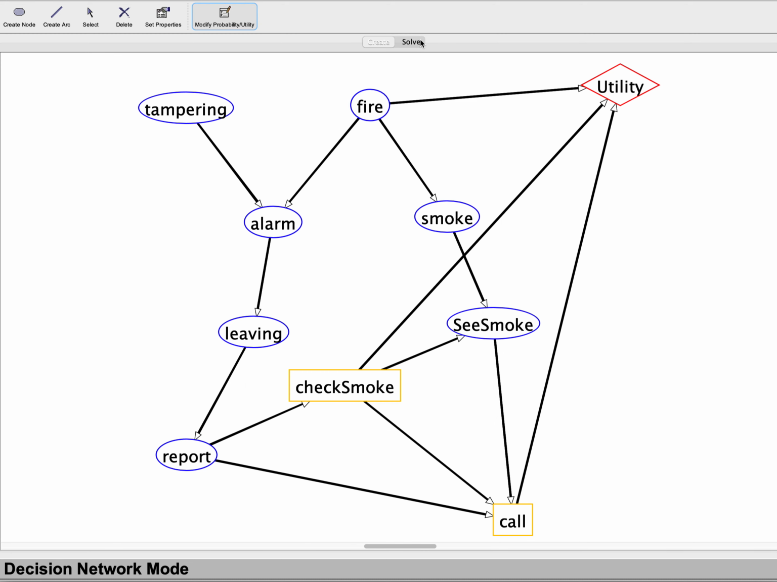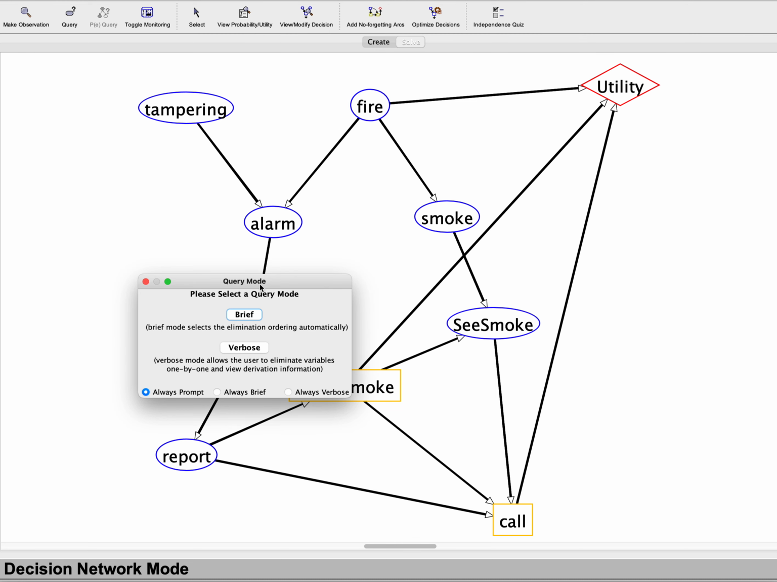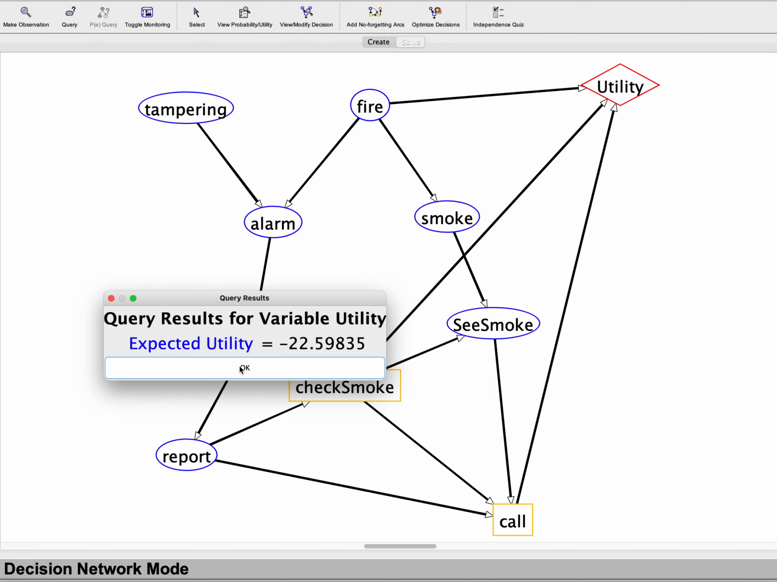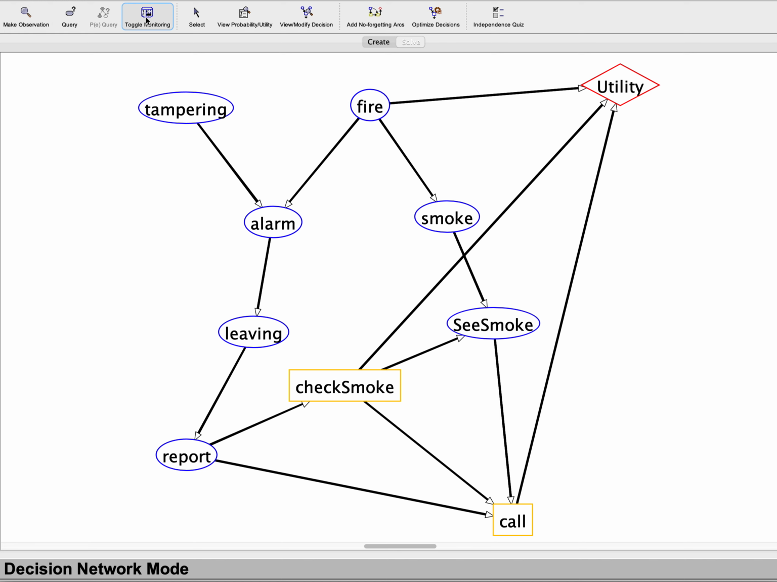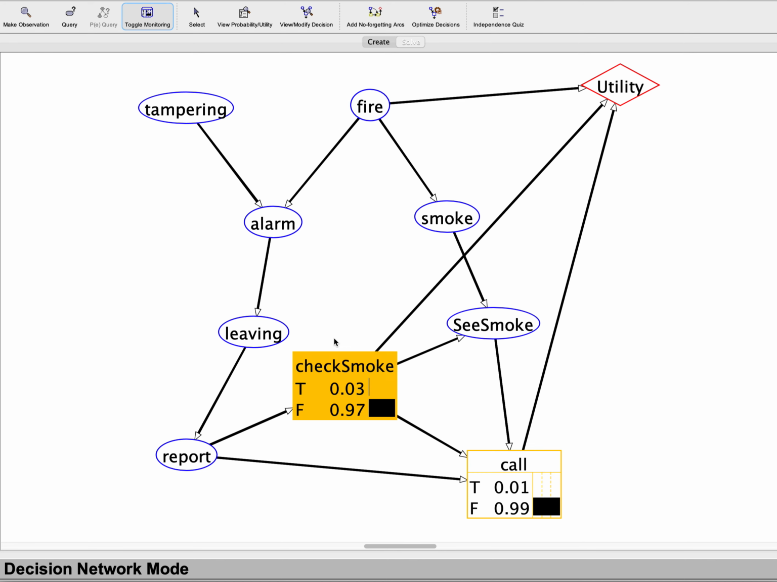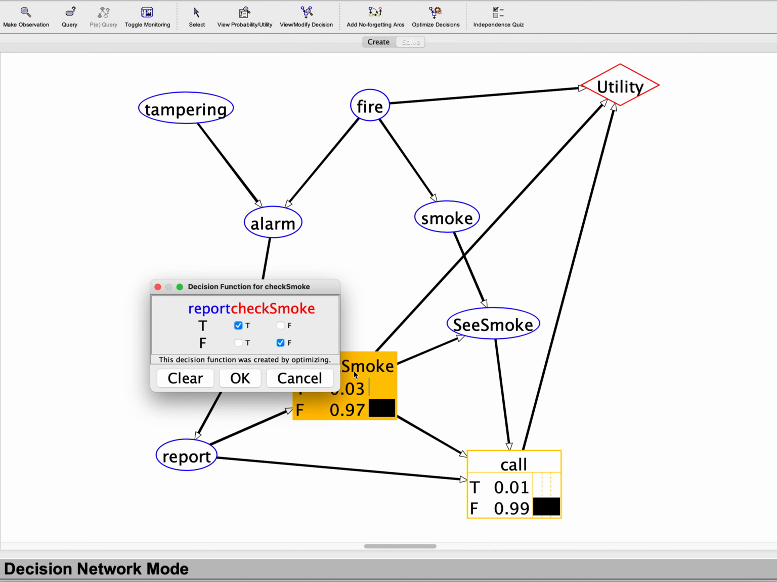Now we can go back and solve it. We can optimize these decisions, and we'll do this in brief mode. It's just going to do it and tell me the expected value. Now I can look at what's happening here. If we look at check smoke and call, these now have values associated with them, because they have utility. So here I check for smoke if the report is true, and I don't check for smoke otherwise. That's actually the optimal decision function for check smoke.